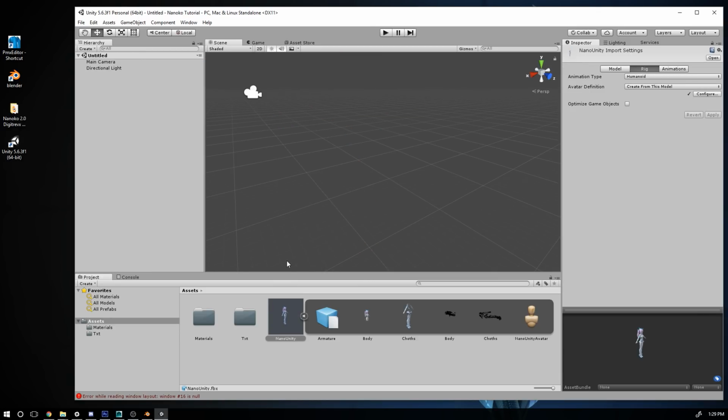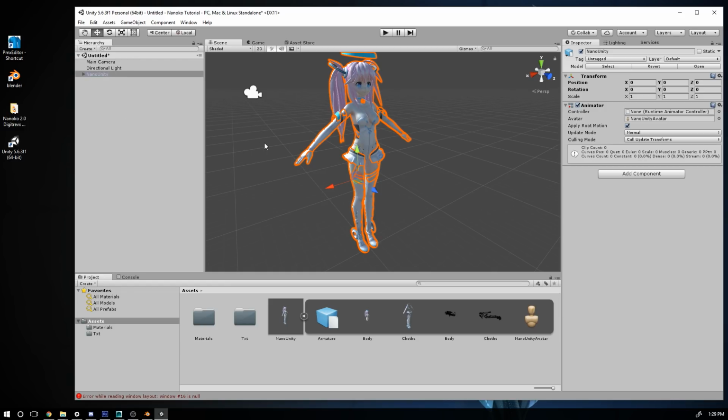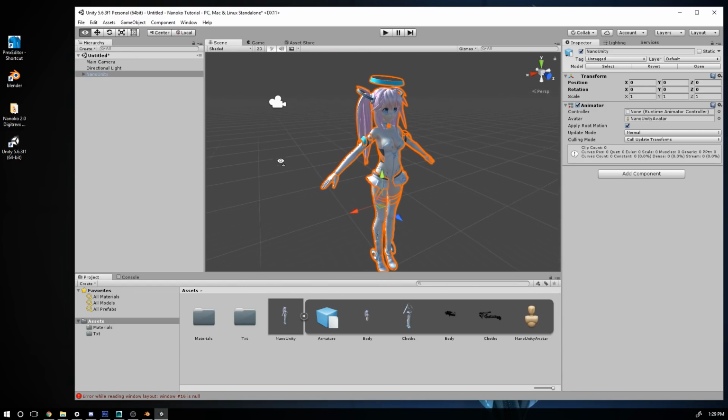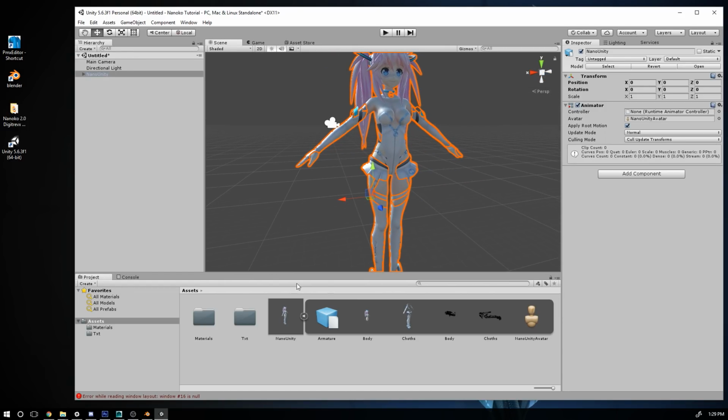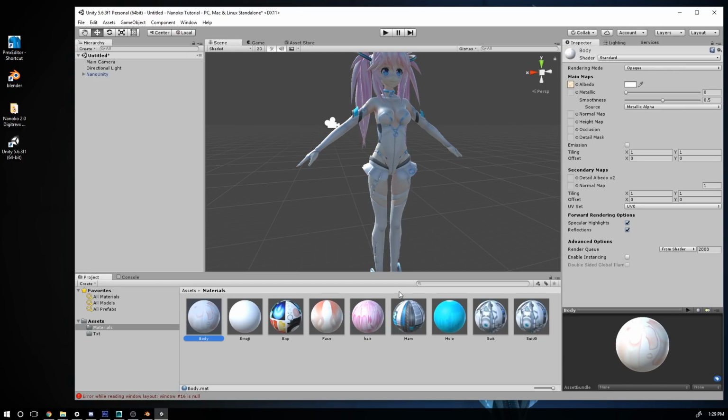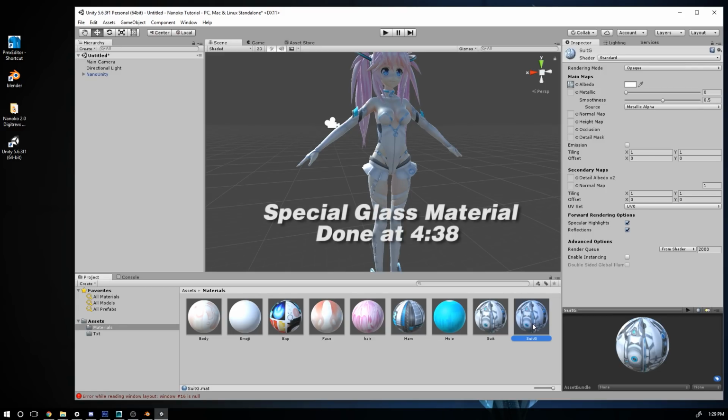So hit done. Okay, so now we can drag her into the hierarchy. So now she's in the hierarchy. So materials, this is why I told you to change that to suit G. Remember that when I talked about the glass?